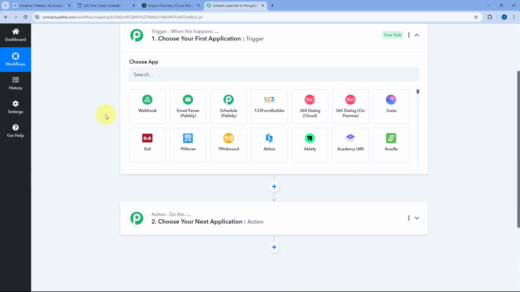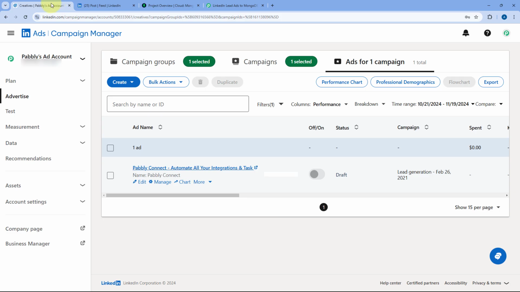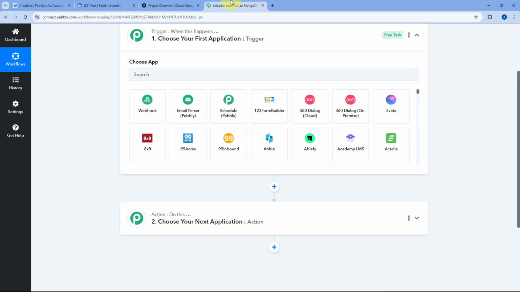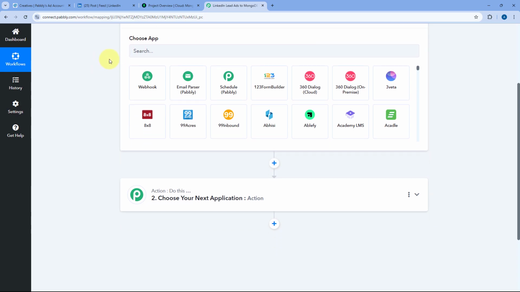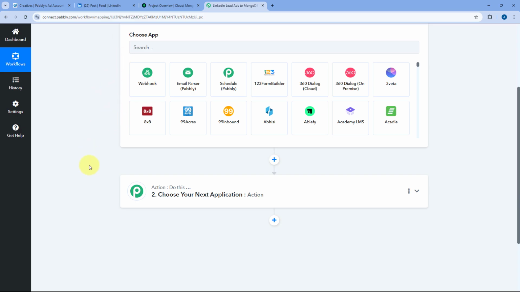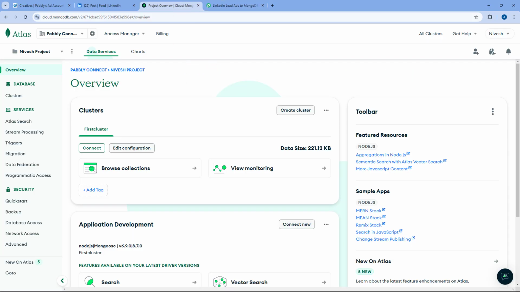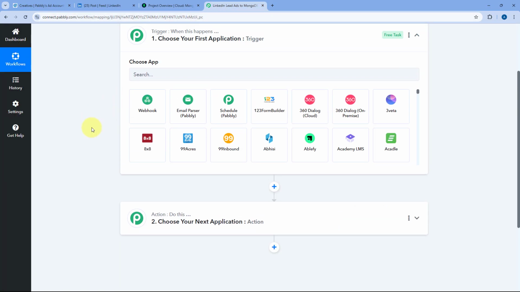Now the idea here is, first we have to connect our LinkedIn lead gen account, LinkedIn Campaign Manager account, with Pabbly Connect in the trigger step. So that whenever we are getting a new lead from our LinkedIn ads, automatically the details of the same lead will be received inside Pabbly Connect as well. And then this automation workflow will trigger, it will start. Then after that, using this Pabbly Connect automation, we are going to send the details of the same lead to MongoDB and add the details of that lead in our MongoDB database. So let's see how it is done.